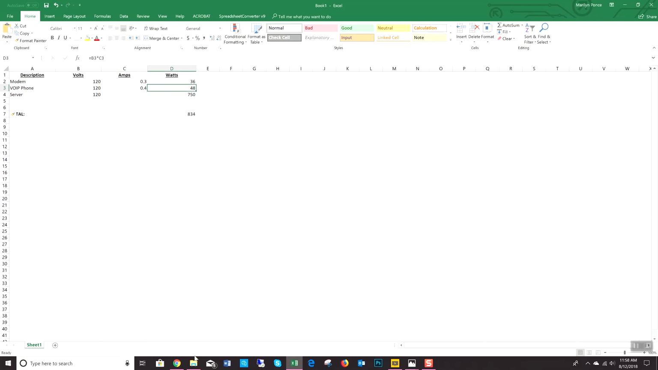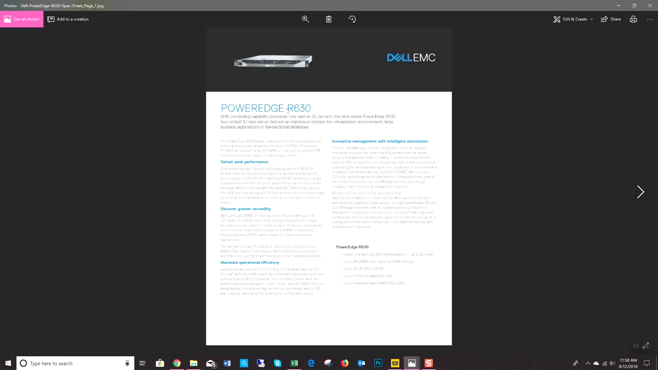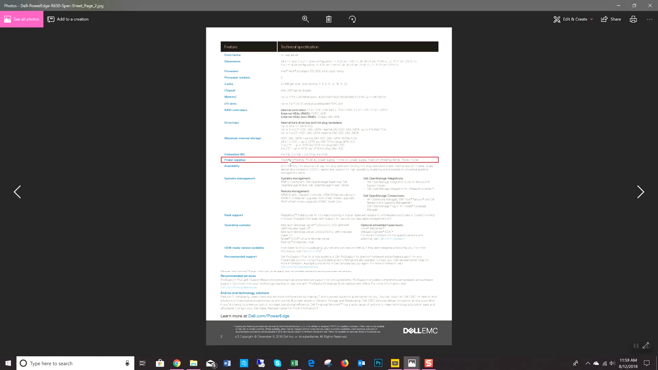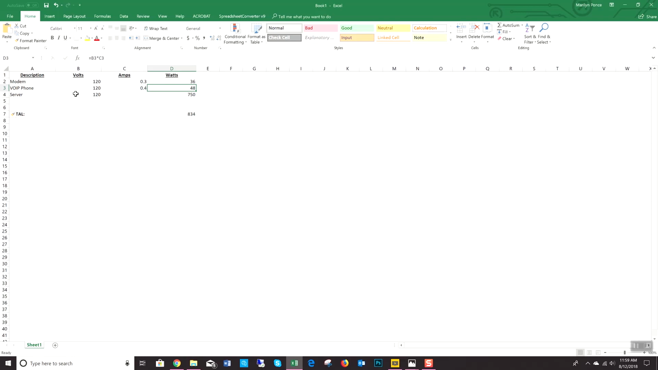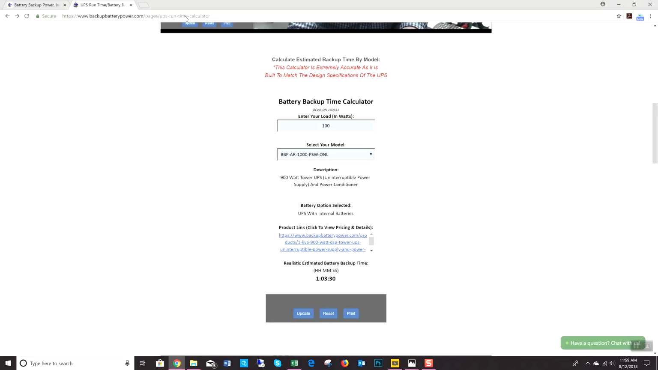Then we'll say I'm running a fairly high-end server at home, a Dell PowerEdge R630. The spec sheet on the back says the main power supply it comes with is the titanium efficiency 750 watt AC power supply. There are some other power supplies, but for this demonstration, we'll just say we have a 750 watt power supply. So I don't need to fill in the volts or the amps, I can just put in the watts. And I can do a formula: the total to put my modem, VoIP phone, and server on backup power is 834 watts. So I'm going to open Google.